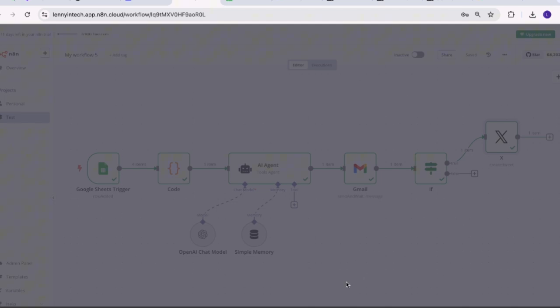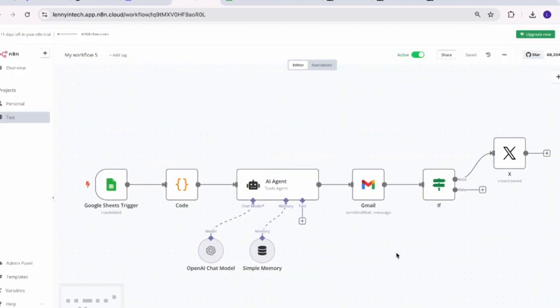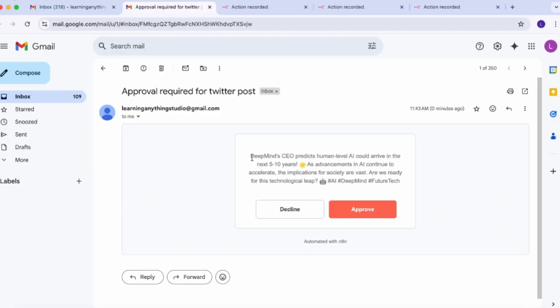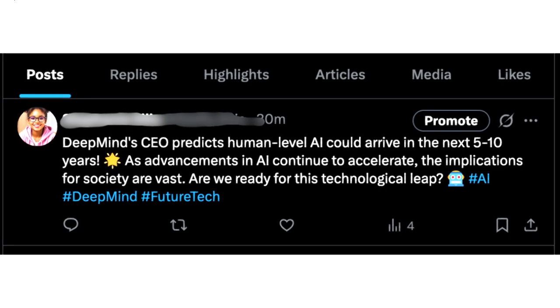And now let's see what happened, okay? Since I added a new row in there, I should receive a message soon telling me to approve a tweet. And once I approve the tweet, as you can see, this is the tweet that needs approval: DeepMind CEO predicts human-level AI could arrive in the next 5 to 10 years. If I click on approve and I go into my Twitter account, I should now see the post in here.